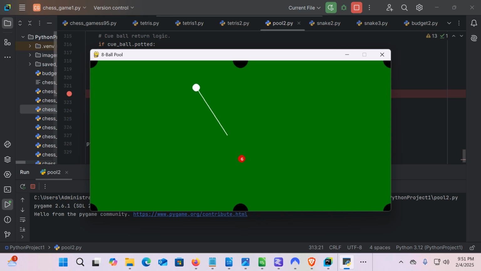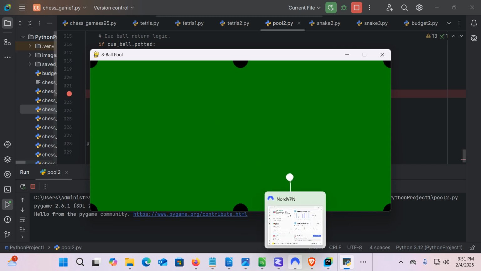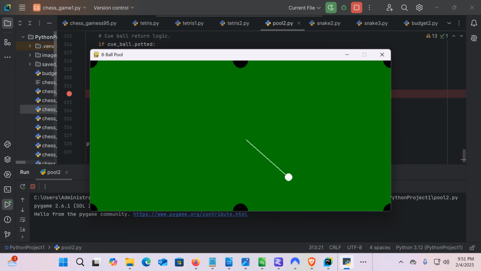Jeez. There. Nice little bank on the end. And it doesn't end the game.